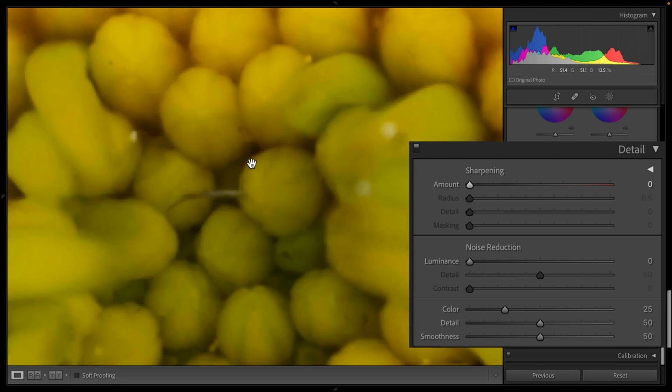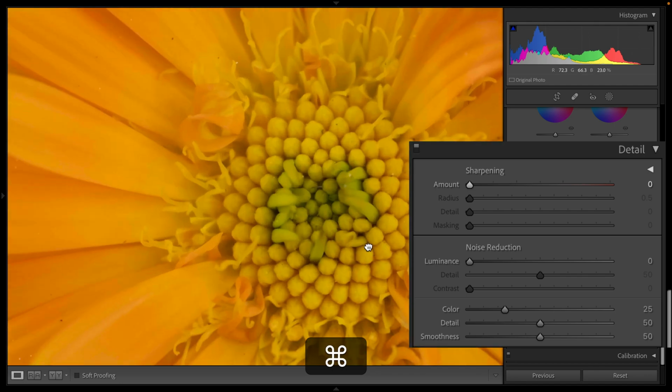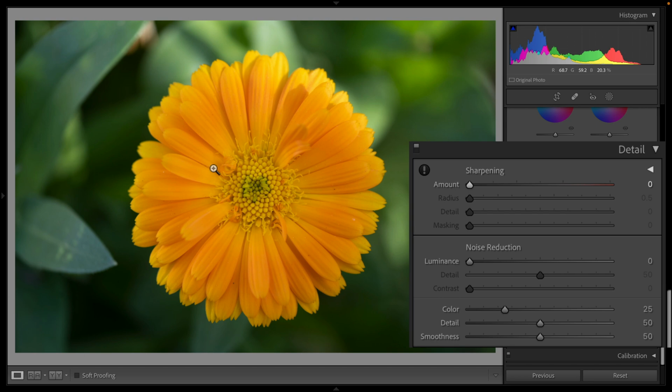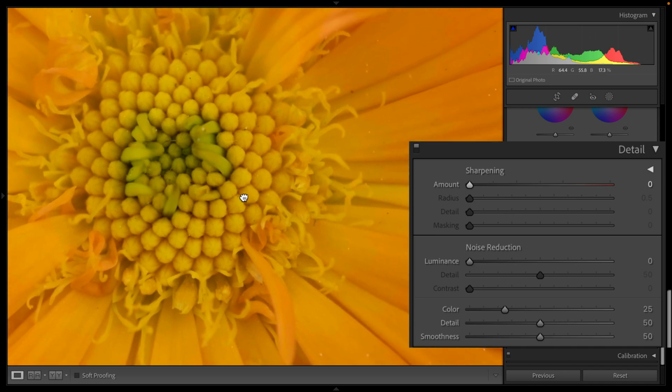Let's go in here to the details of this flower. So command click again right here. So here we can see that zoomed out, everything looks pretty in focus. The petals are in focus, but because it was with a macro lens, some of the inside of this flower isn't perfectly sharp. So we can try to make it a little bit sharper.